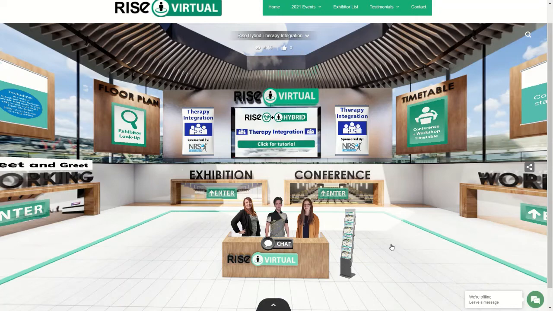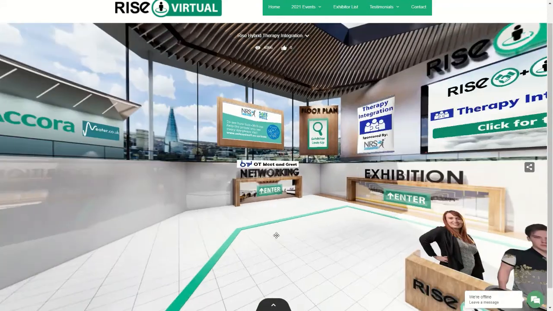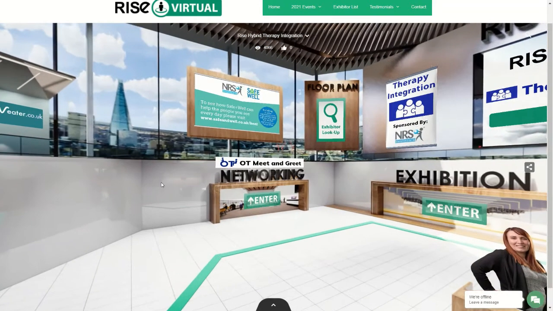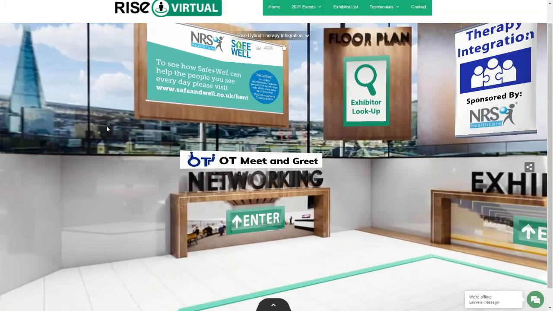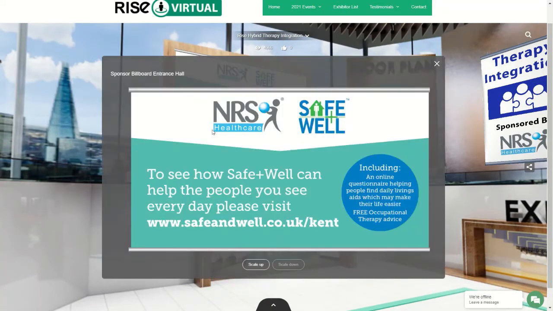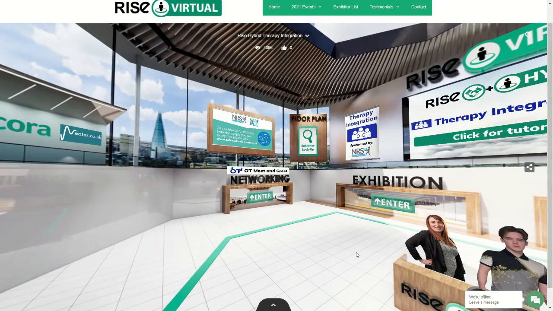I will just show you a couple more things in the entrance hall before we move on to the workshop room. You will see that there are different banners and posters around. If you want to zoom in and see something a little bit clearer, you can use the scroll on your mouse, how you would usually go up and down on a page, to zoom in. And also clicking on certain things will make them bigger as well so that you can see them clearly. I'm going to zoom back out again with my scrolling arrow.